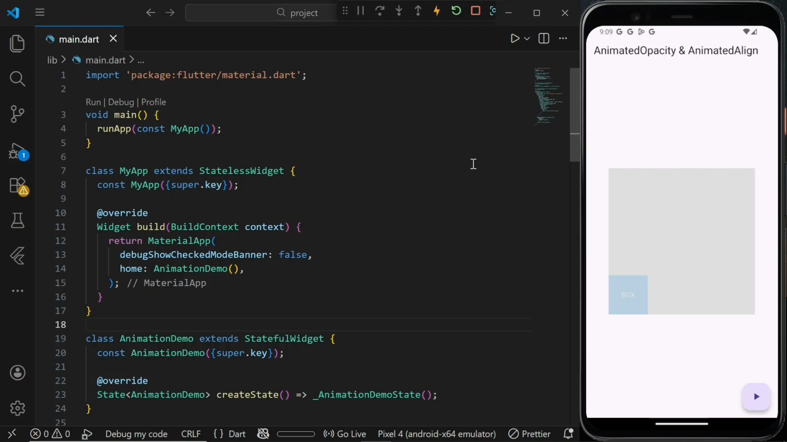Now, what is AnimatedOpacity? AnimatedOpacity is used to fade a widget in or out smoothly. Instead of instantly hiding a widget, it slowly becomes visible or invisible. The common uses are loading effects, show and hide text, and fade transitions.